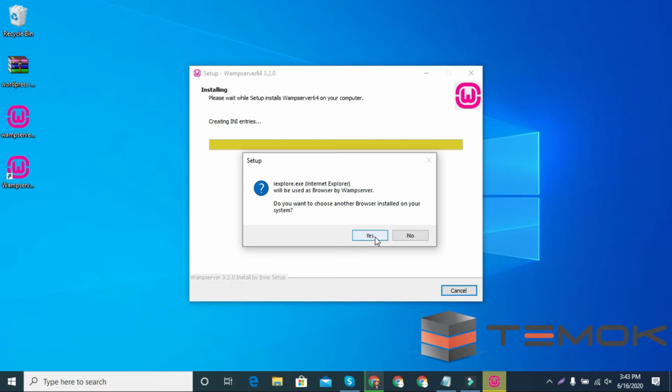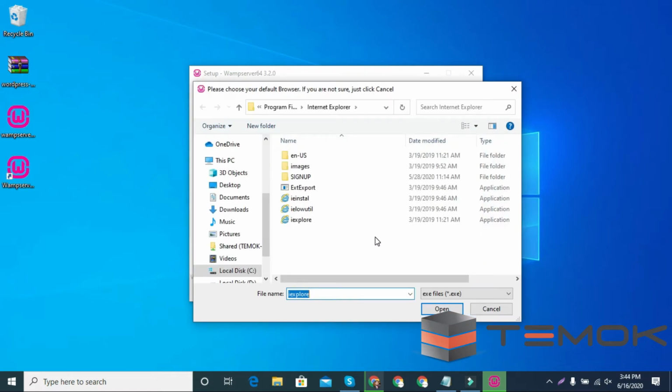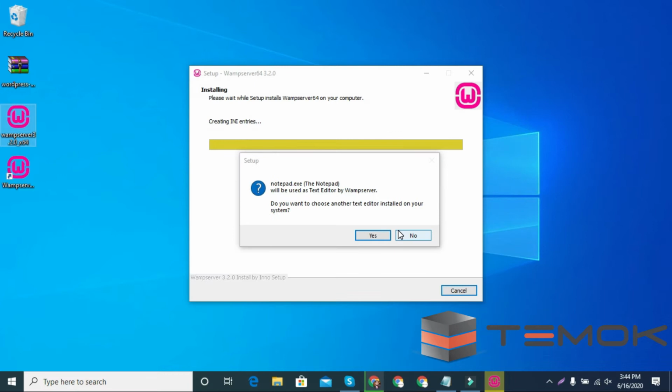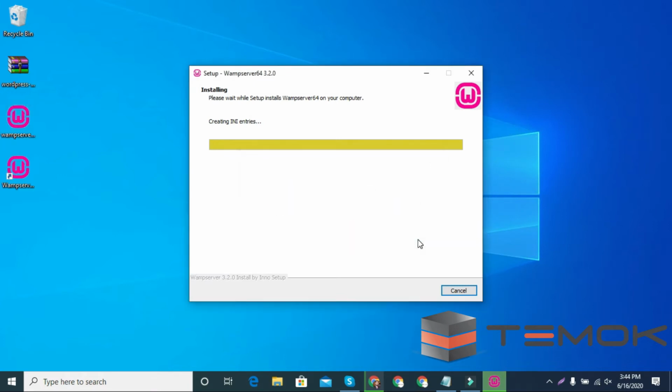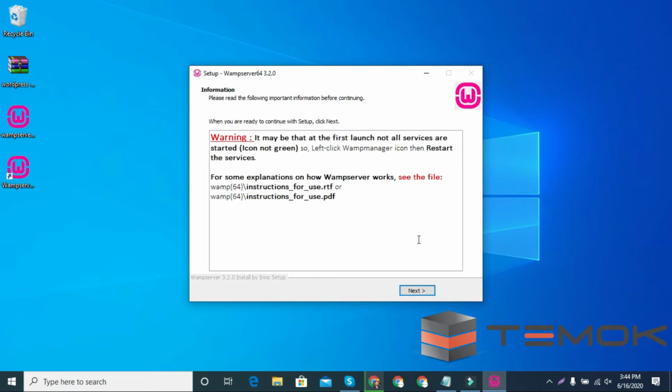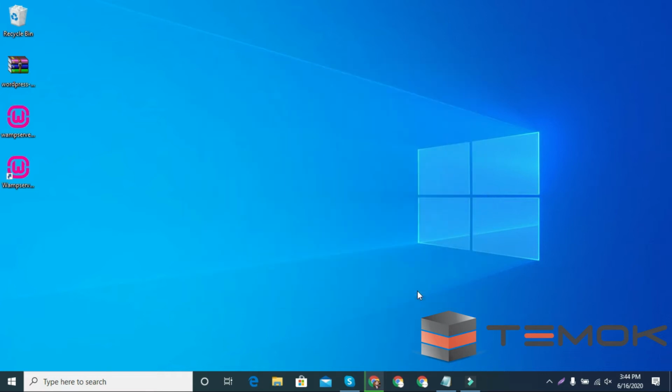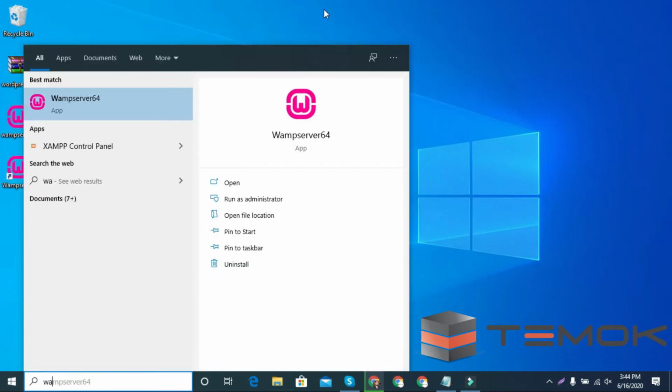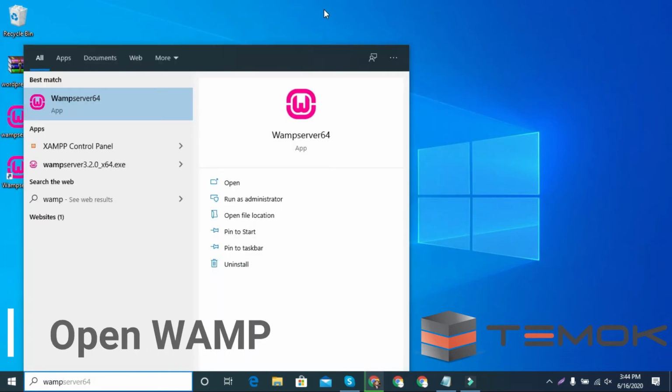Internet Explorer will be used as a default browser for WAMP. The notepad will be used as a default text editor for WAMP server. Finish your installation process. Search and open WAMP server.